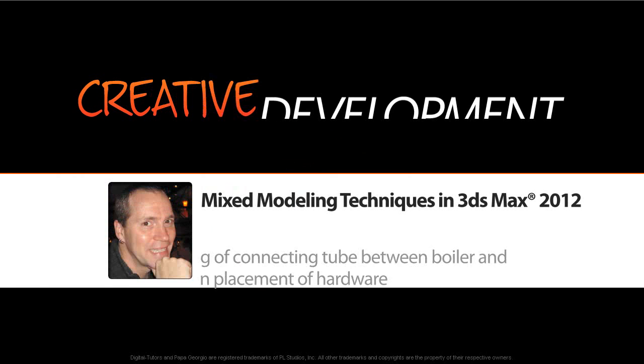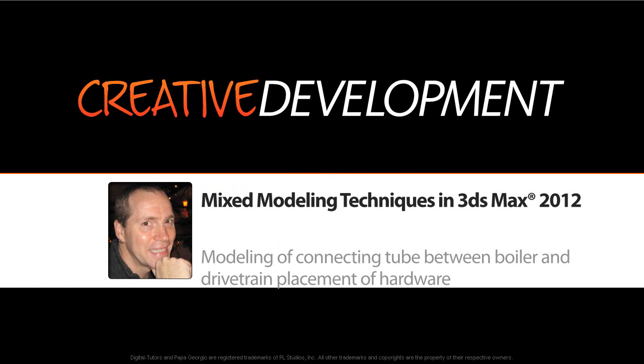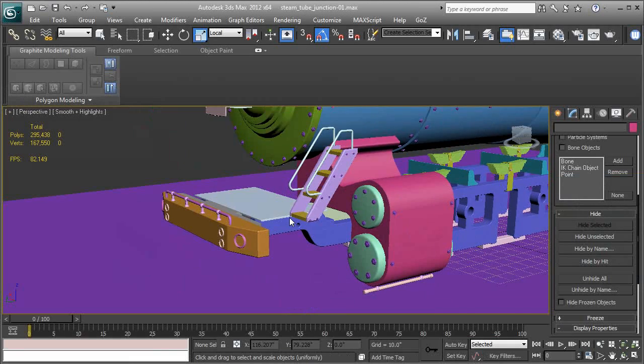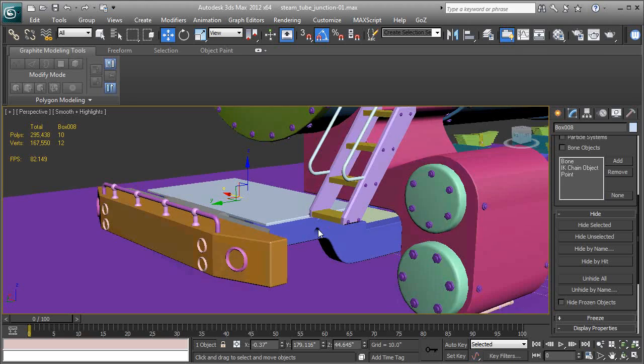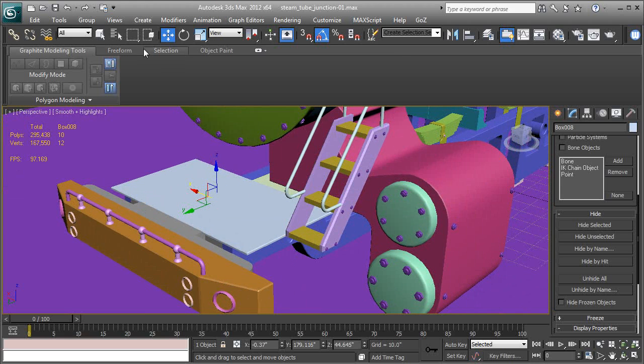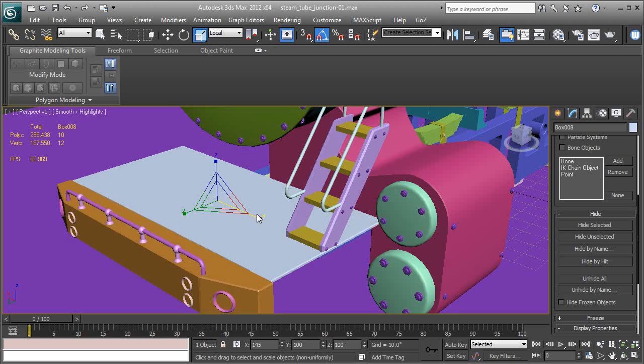In this lesson, we're going to make a tube that goes between the boiler and this drivetrain element. But at the end of the last lesson, I noticed that this platform we created could use a little more size. It's actually not under the ladder, so what we're going to do is simple. We're going to go in, get the scale tool. I'm going to make it a little more front to back dimension, and I'm going to pull it out this way so that it comes underneath the ladder, just like that.